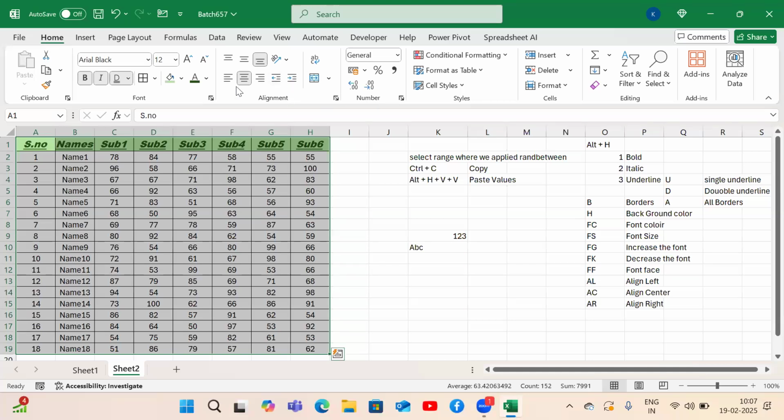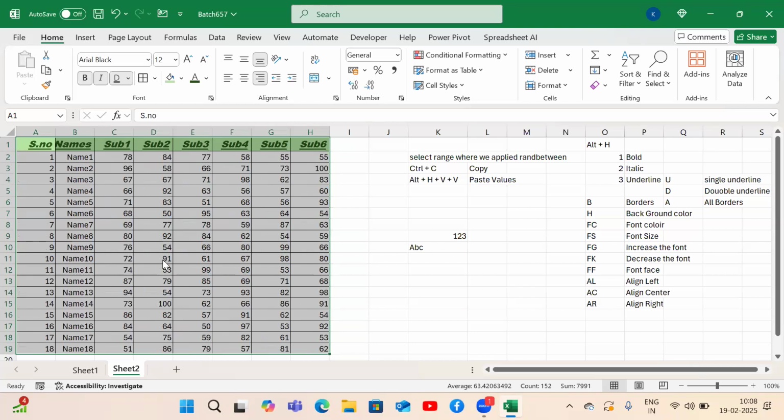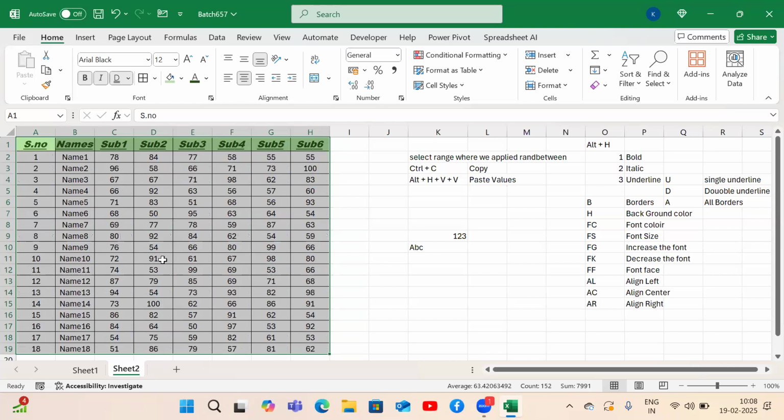There are two types of alignments, vertical alignment and horizontal alignment. Horizontal means left, right, and center. Vertical means top, middle, bottom. Can you see the alignments here, the vertical alignments? When I'm doing Alt H A L, the left side is visible. Alt H A R, right side we can see. Alt H A C, center we can see.